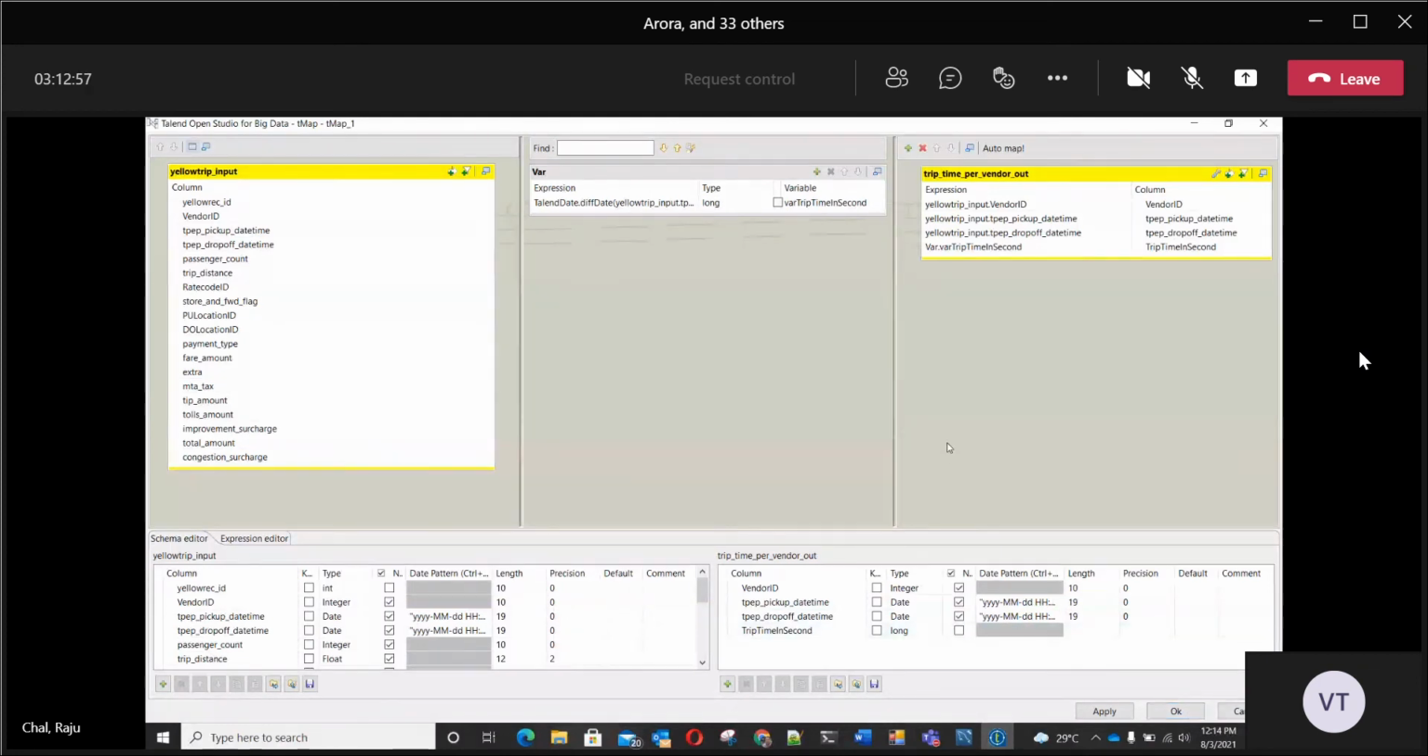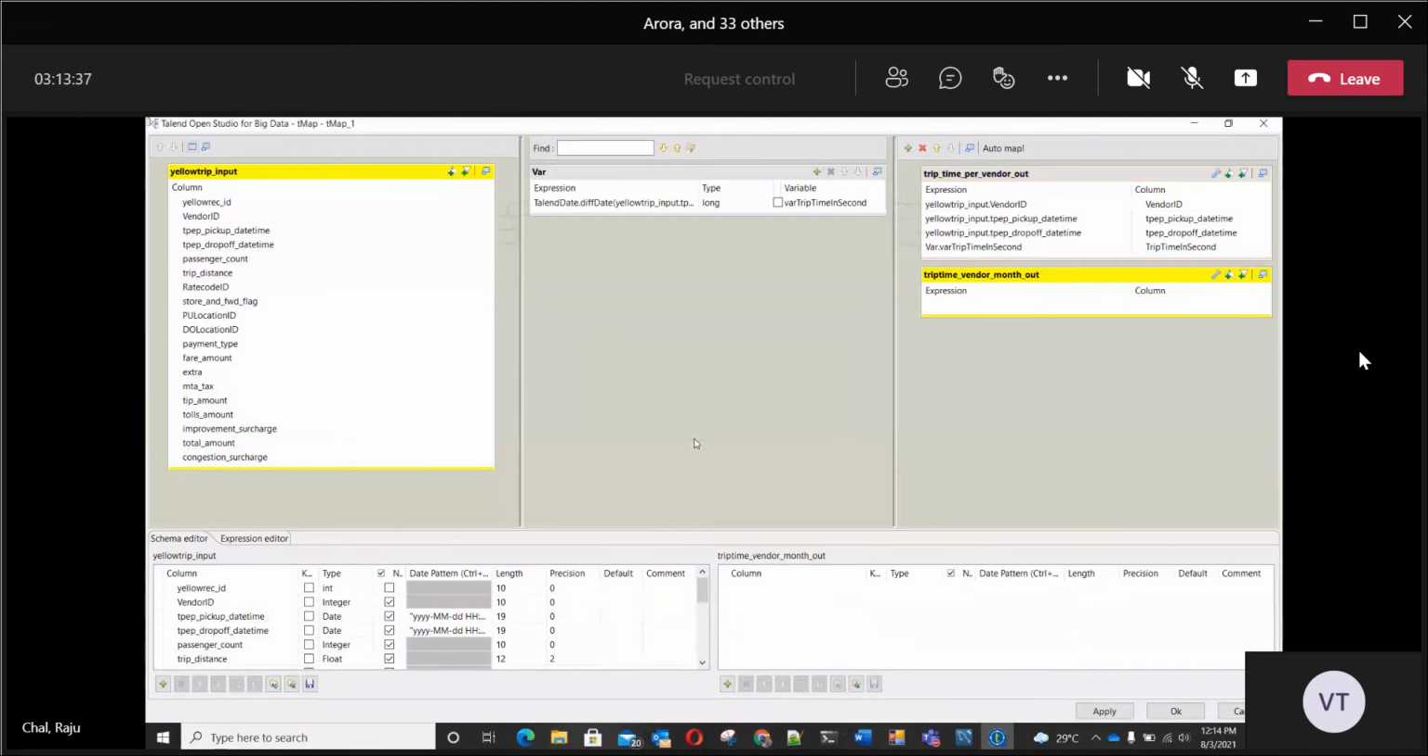Okay, so we'll design another one, another output, trip time for vendor per month. So I'm creating another output. Just click on the plus and here, trip time vendor month out.